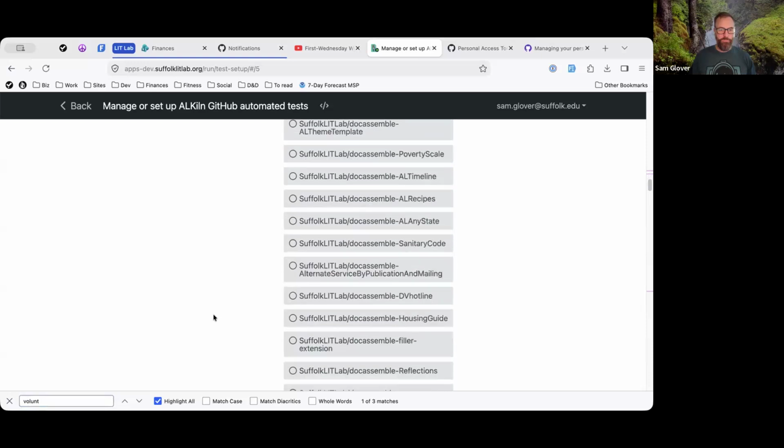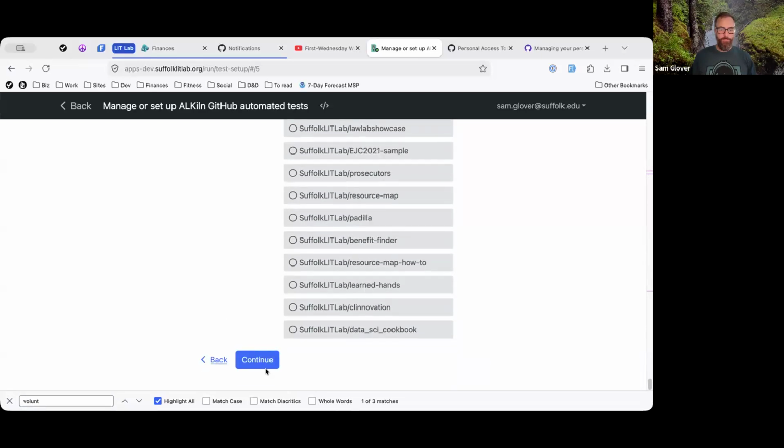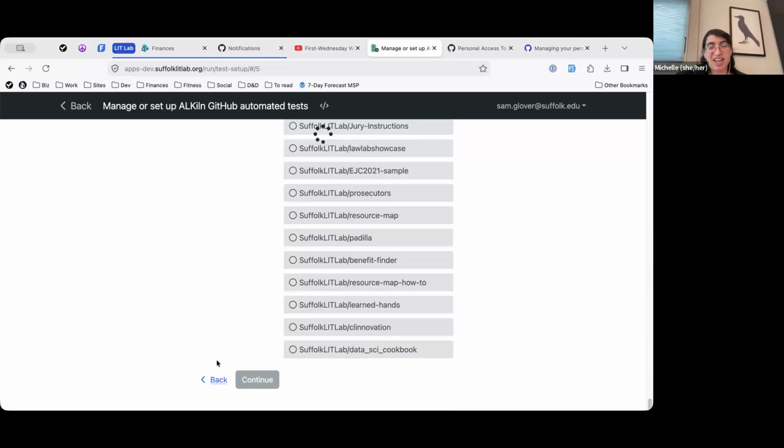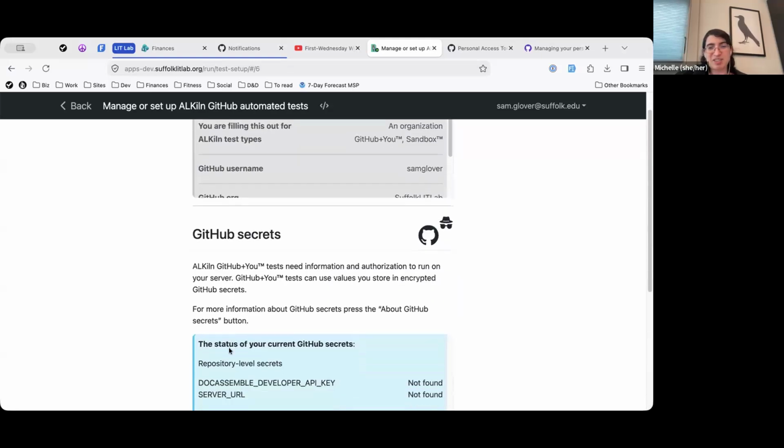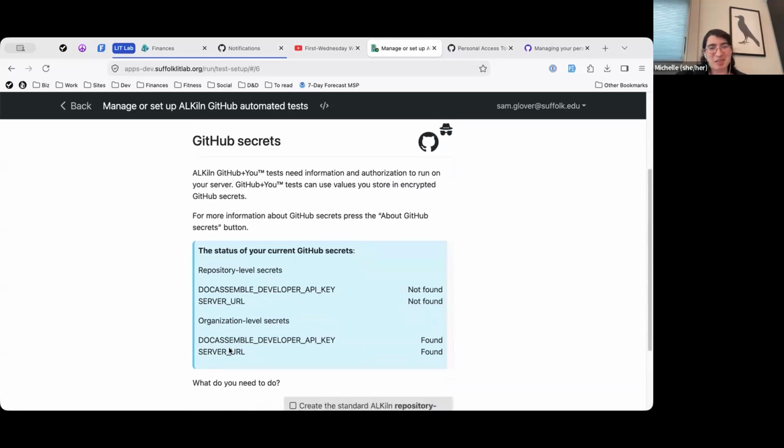Our volunteer sign up form. Suffolk has a lot of these. I stopped testing with the Suffolk organization. It was just taking too long. Made my own.